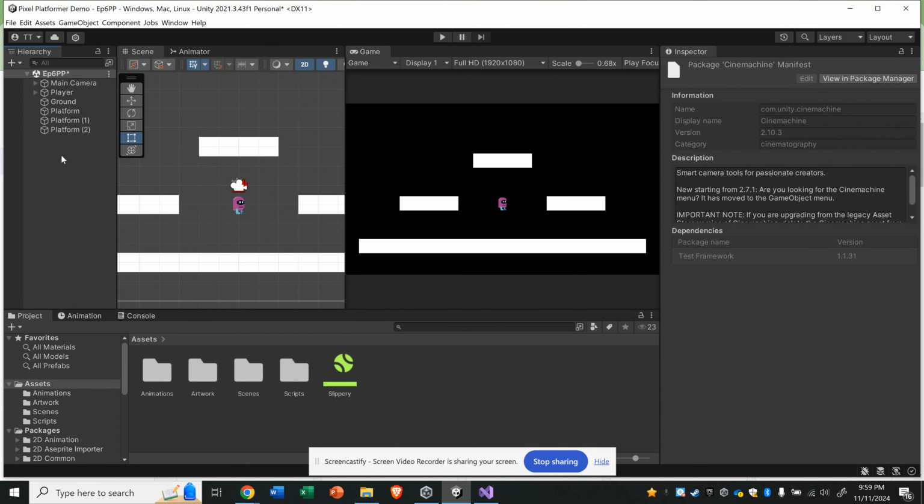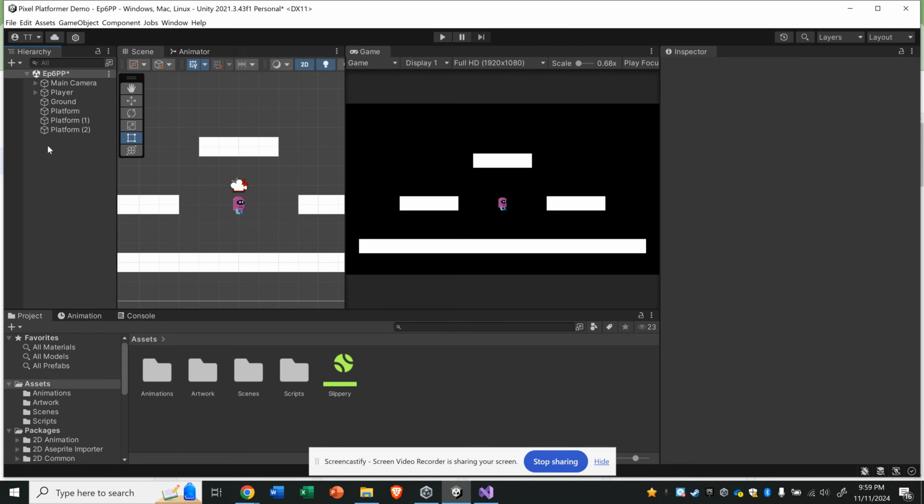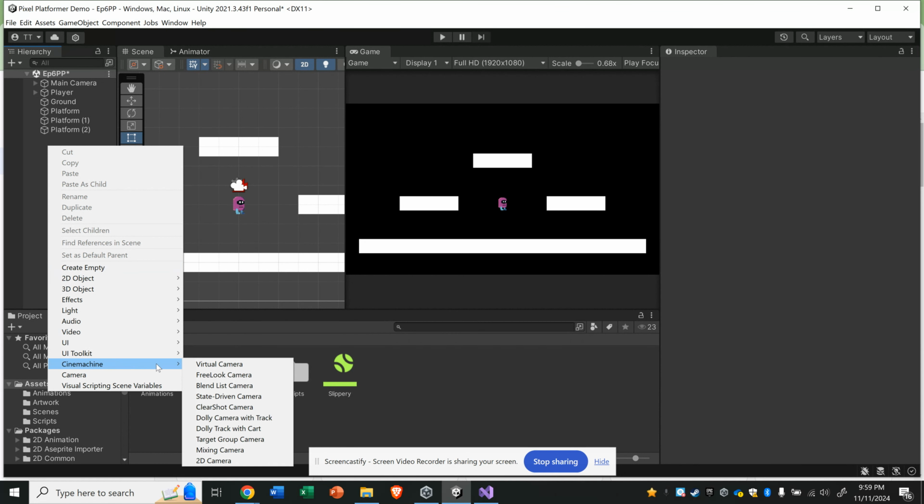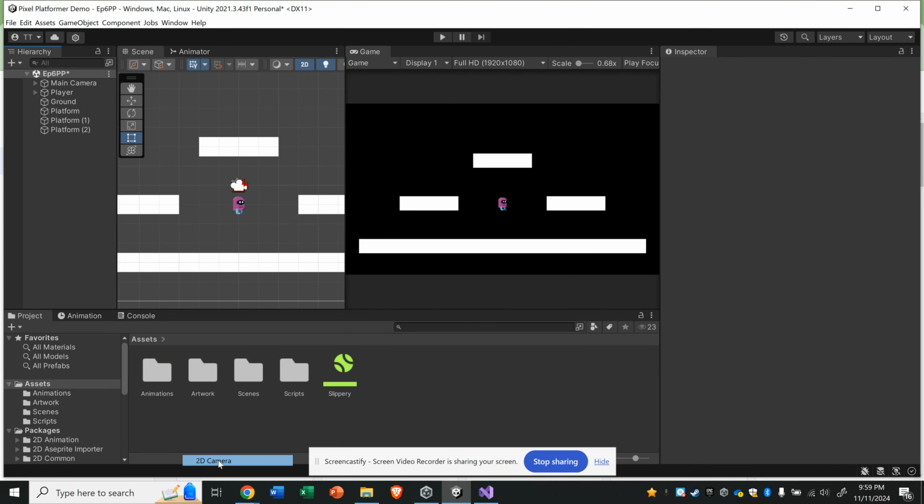So all we need to do now is go to our hierarchy. We're going to right click and go down to Cinemachine, and we have all these cool options and they all do different things. They are all essentially a virtual camera, but a lot of them with some pre-settings. And the one we want, of course, for our platformer is a 2D camera.